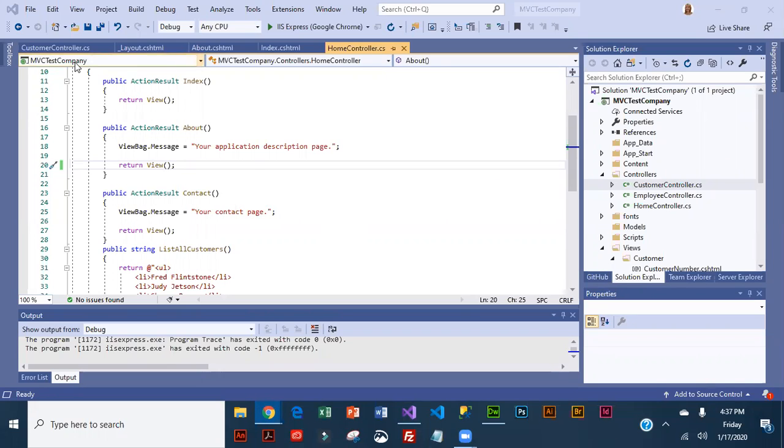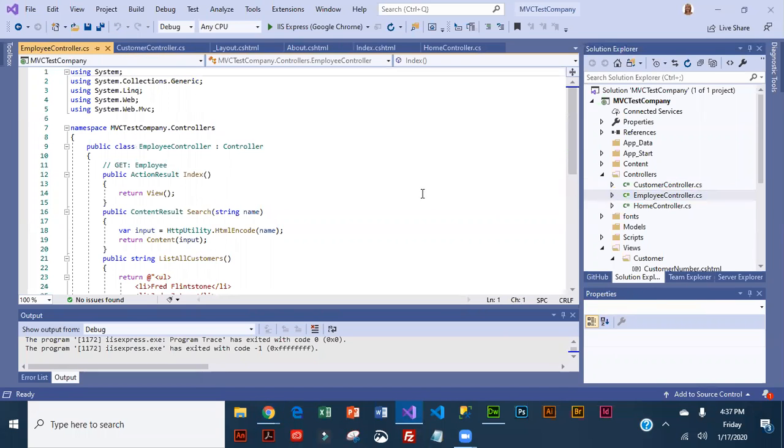So we are going to be working with the employee controller. So let's open that up. We're going to create a couple different views for the index action method. The first one we're just going to call index. And at this point, we're not going to put much in those views.